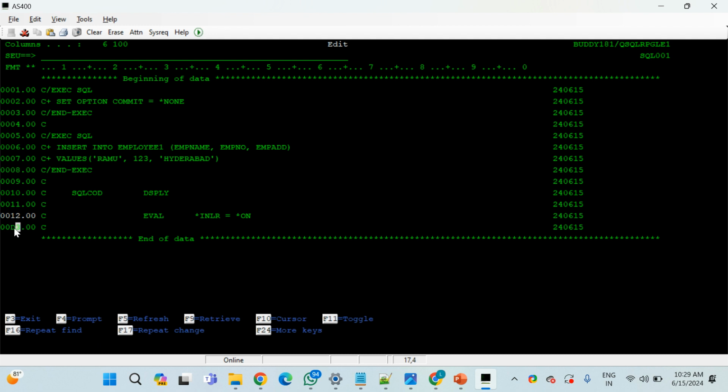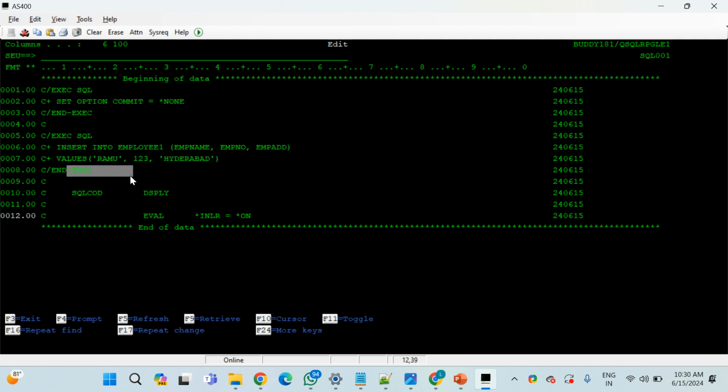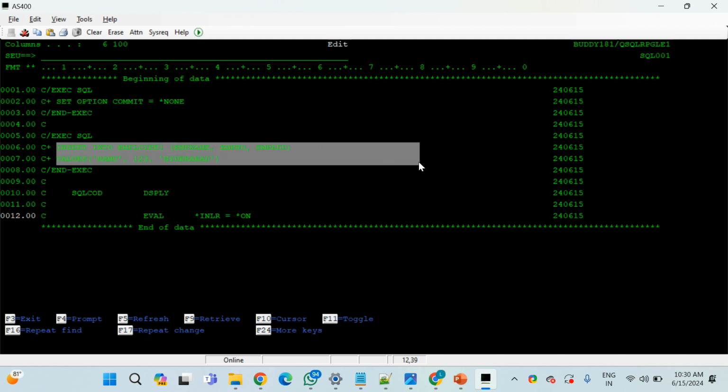That's it. Okay, so here, since we are going to perform the insert operation, you have to commit your file. That is why we set option commit equal to *NONE, and then you are inserting the record: insert into employee one, for which fields, employee name, number and address. The values would be Ramu and 123 and Hyderabad, and END-EXEC, which means end the SQL query till now. So till here it is one statement.